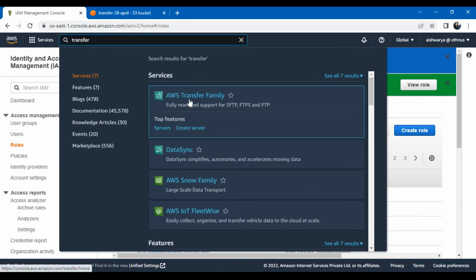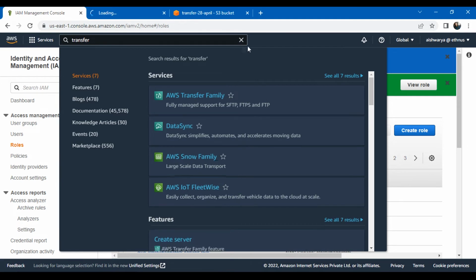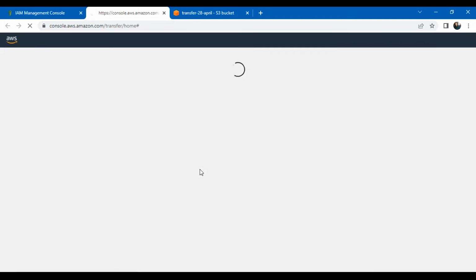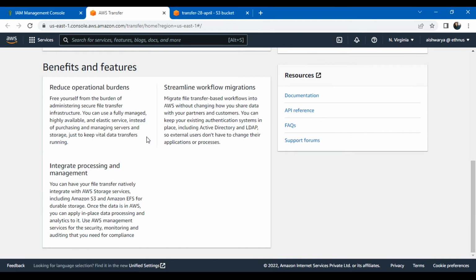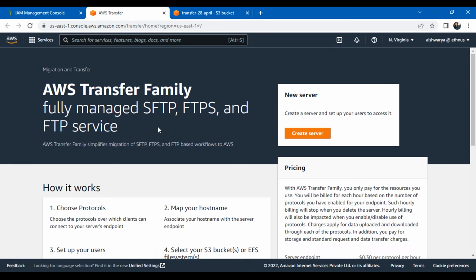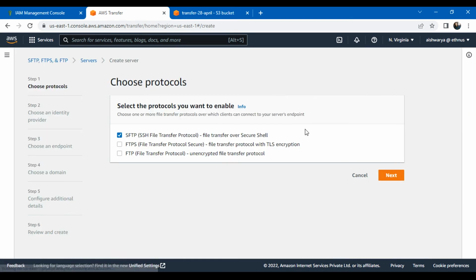So let's go to the Transfer Family, and the first step will be to create the server. You can see I am right now in the AWS Transfer Family console. Let me click on create server. Here we can choose the protocols: whether we want to create an SFTP server, FTPS, or FTP. The differences between all of them I have told you. For this demo, we will go ahead with creating the SFTP server only.